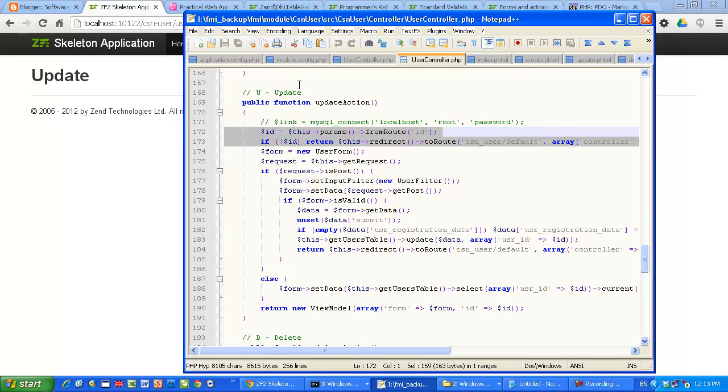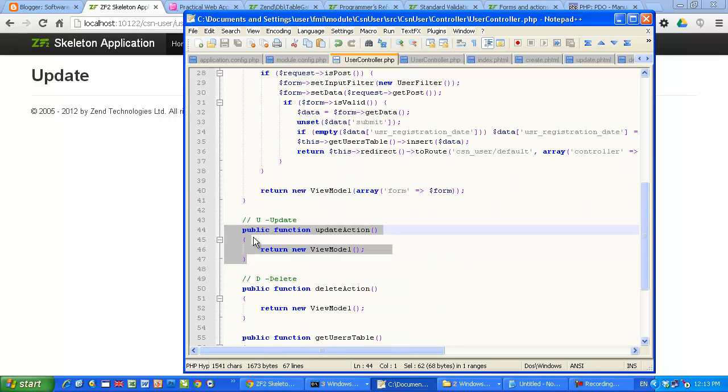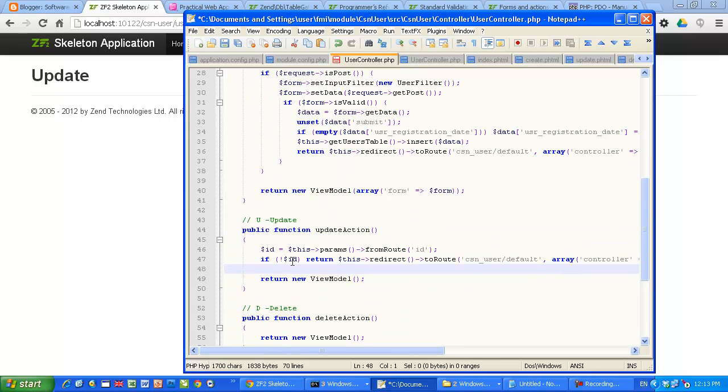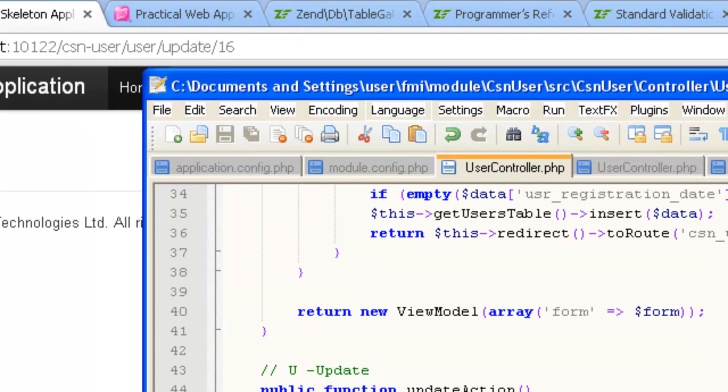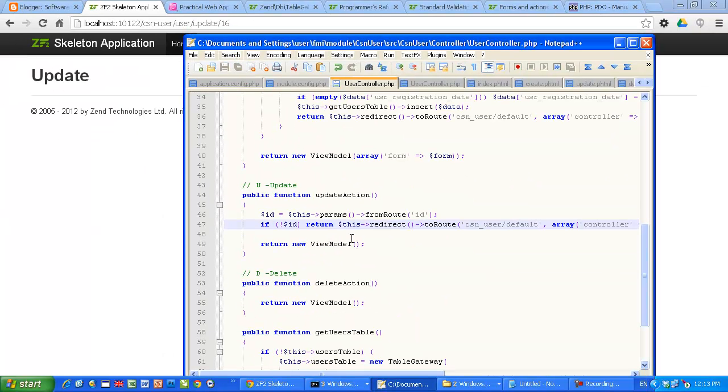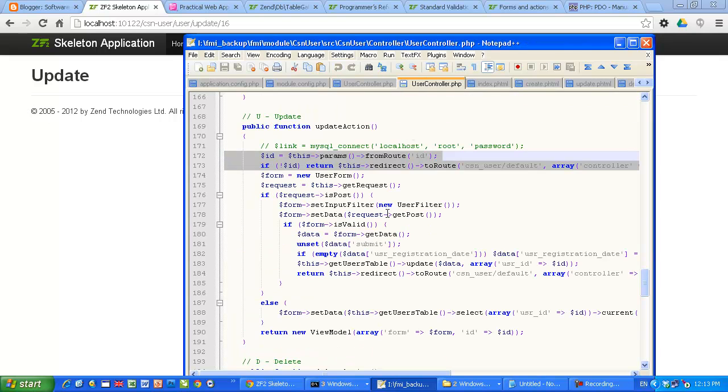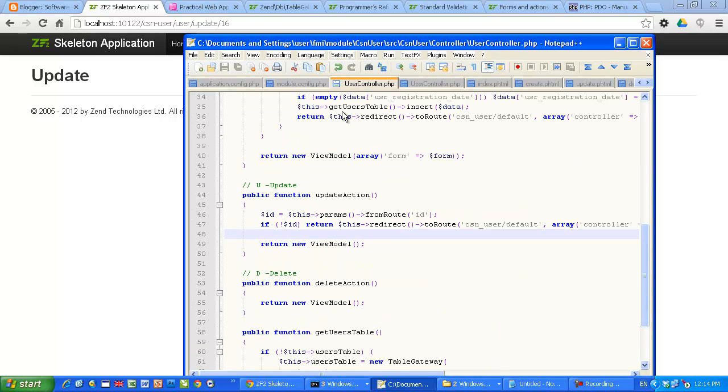I'm going to do it line by line. Okay, let me try again. Update works. If the ID is not supplied here, as you can see in the URL, I'm going to redirect back to the list of the records. Now I'm going to instantiate the form again. Again, the very well known request object. We're going to ask the request object if it's post. If it's post, then pay attention, we have to do something. Of course, we have to send the form to the view.